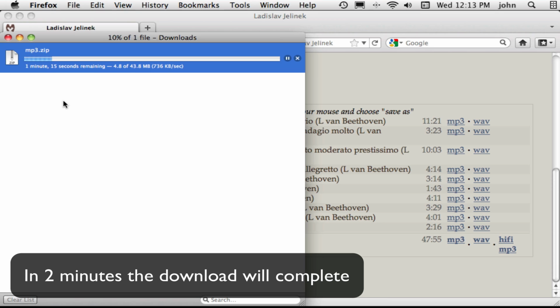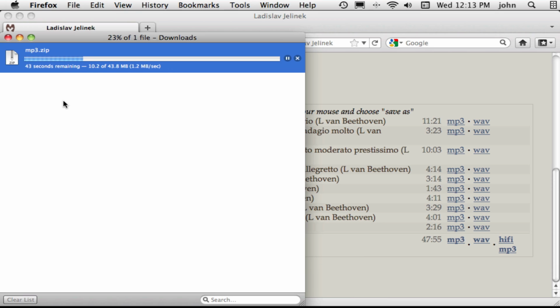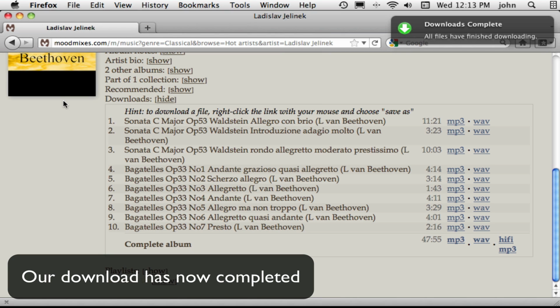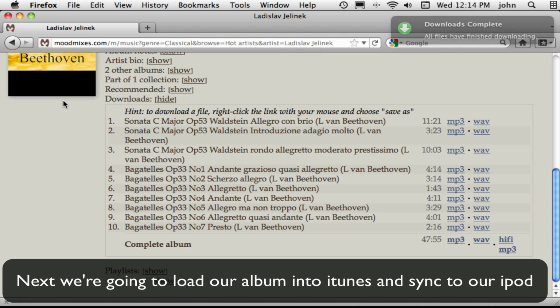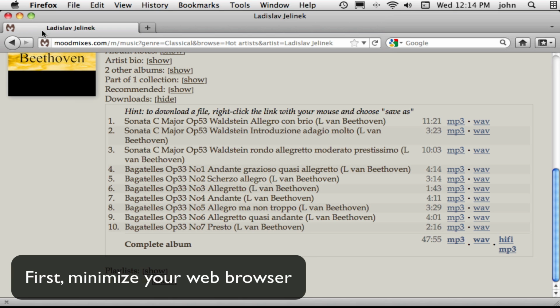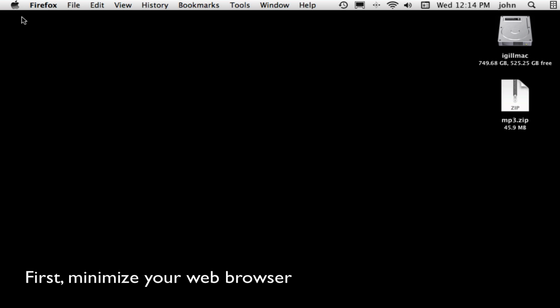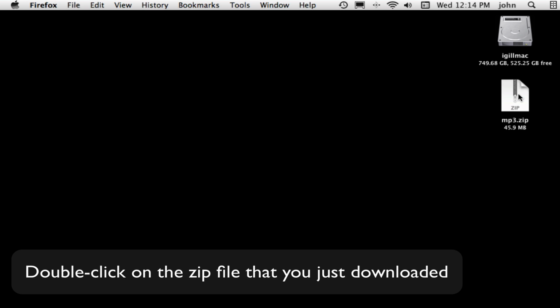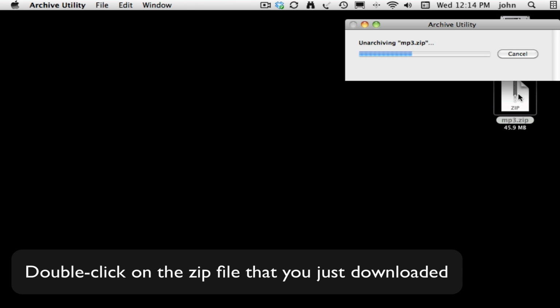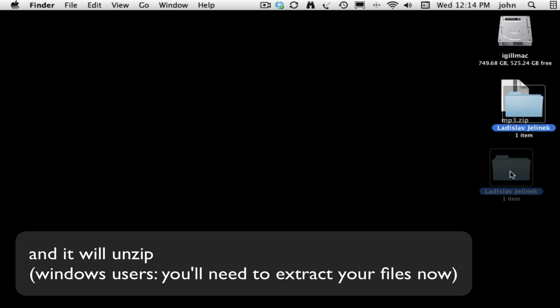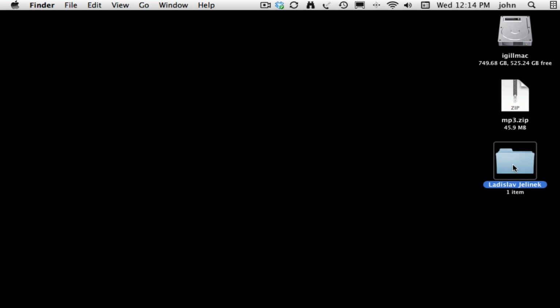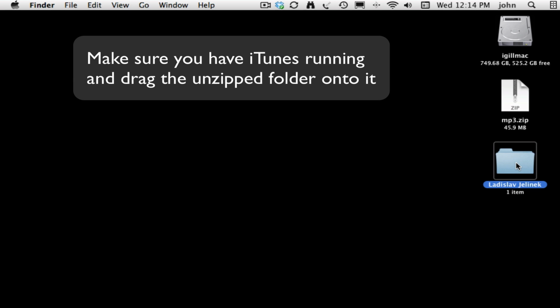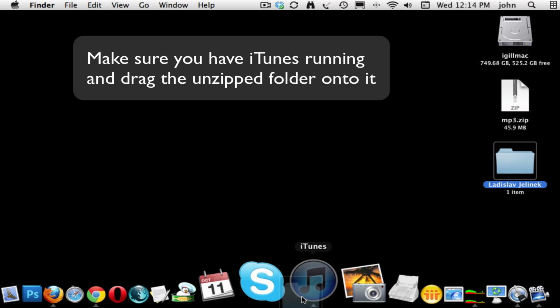This will take about 2 minutes to download, and when we're done, we'll come back and resume our tutorial. We're back now, and this album has downloaded. Next, we're going to load the album into iTunes and then sync it with our iPod. First, minimize your web browser. Double-click on the zip file that you just downloaded, and it will unzip. Now make sure you have iTunes already running and drag the folder onto it.